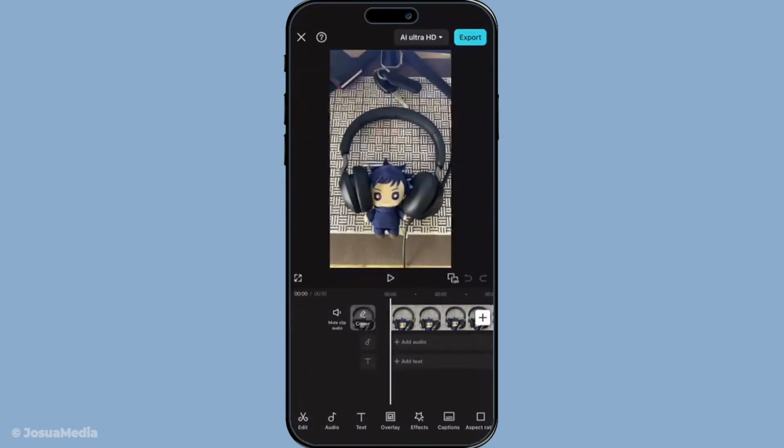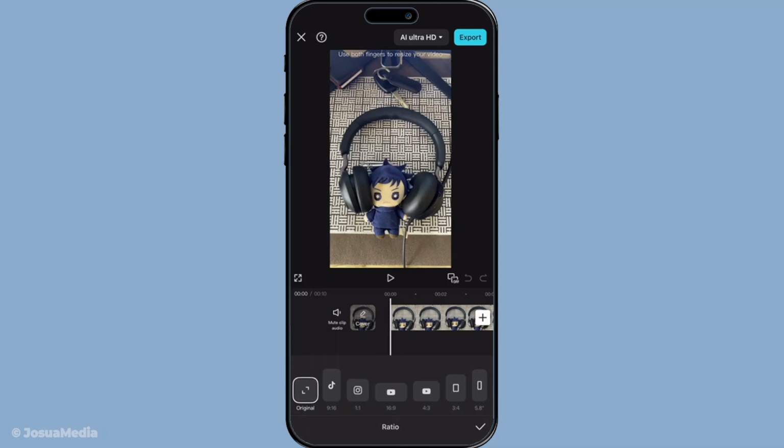Once your project is open, the next step is to tap on Format, which you'll find at the bottom of your screen. This option is really useful, especially if you're planning to share your video on specific platforms. For most social media apps, you'll probably want to select the 9:16 aspect ratio, as it's the standard for vertical videos. Adjusting your aspect ratio ensures that your video will look just right on the platform you're targeting.